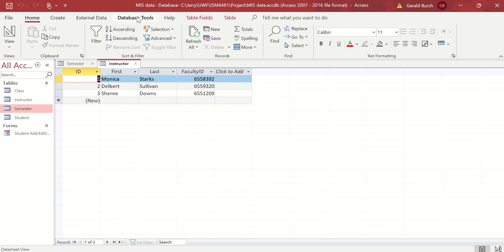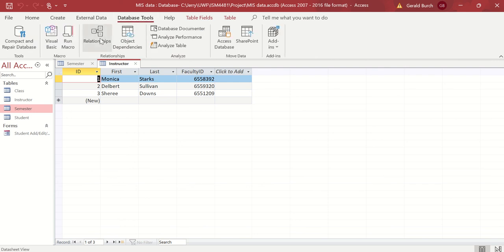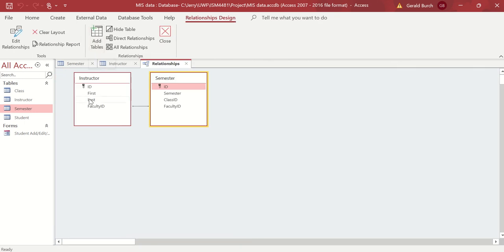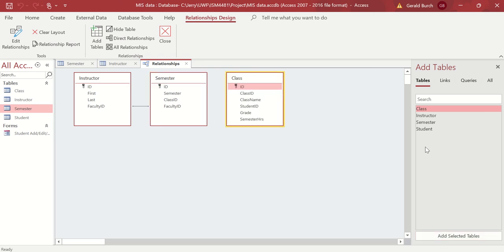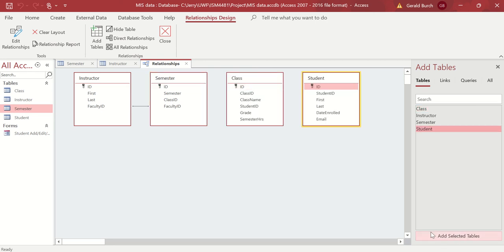I'm going to do that by going up to Database Tools. And again, I'm establishing relationships. These are relationships between two tables. We have four tables here, so whenever you go in and click on your database, if all your tables don't come in, you can click Add Tables. Then you'll be able to see over here on the side that there are more tables that we missed. We can add class, and we can also add student.